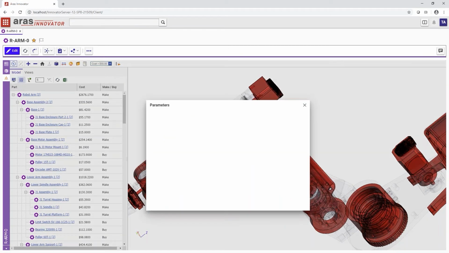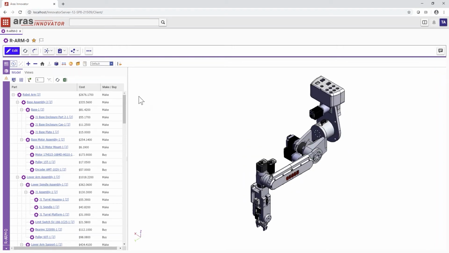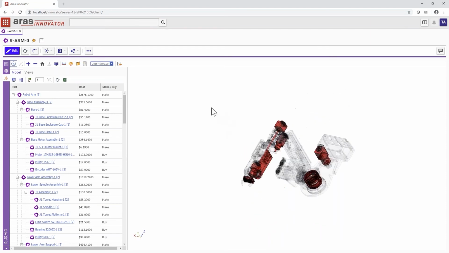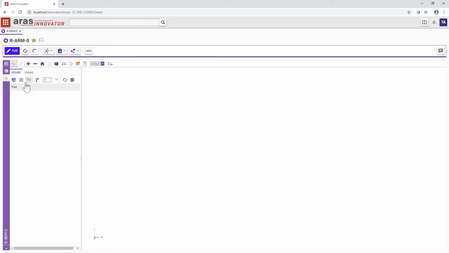I go back to my parameters and I change this value to say 100 and re-execute and re-show the view mode. You see that some of the components are now different because they have reached or they're showing a different cost threshold.